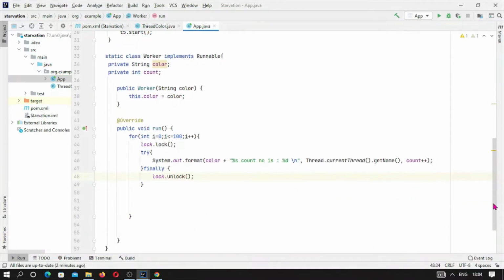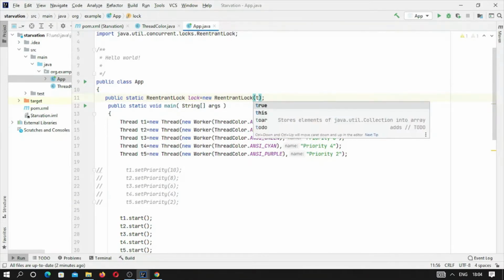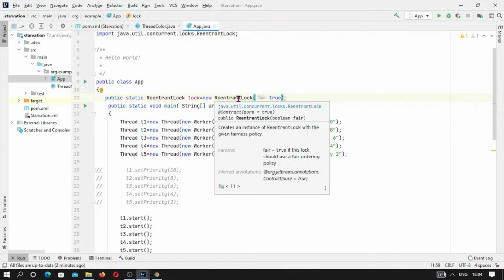So what we have done, we have used a fair lock to avoid the starvation condition we just saw before by assigning the priority, where the lowest priority thread always comes last, and there may be a chance that this thread may not be given a lock. So we are simply using a fair lock, and here this ReentrantLock object will be given a fairness of true. You can see this public ReentrantLock(boolean fair) creates an instance of ReentrantLock with the given fairness policy. Fair true if this lock should use a fair ordering policy.